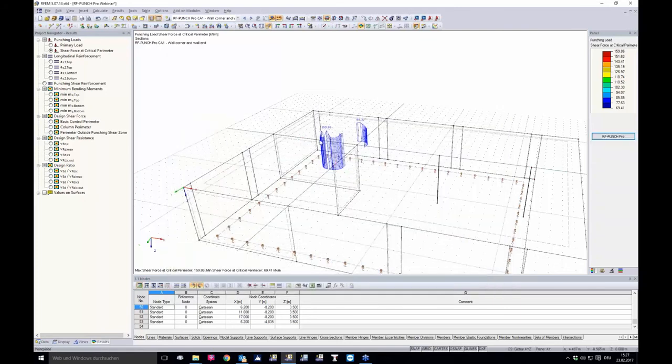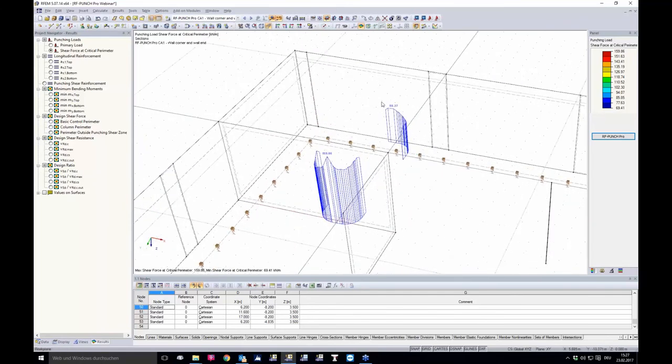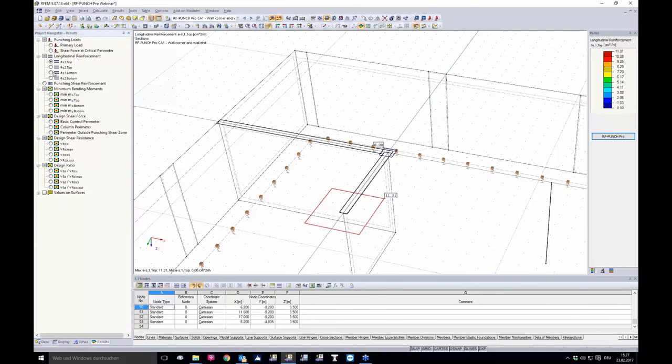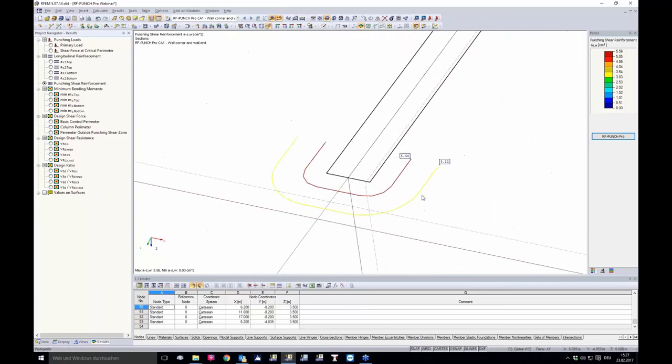Now we can also see these results in the graphics of RFEMu. The first thing we see is the shear force at the critical parameter for the wall corner and the wall end. But we want to see first the longitudinal reinforcement in both directions and the punching shear reinforcement at these two parameters I've already shown you within the module. Also we can see the design ratios in here. First one for the resistance without the reinforcement, we see 1.31, that's too big.